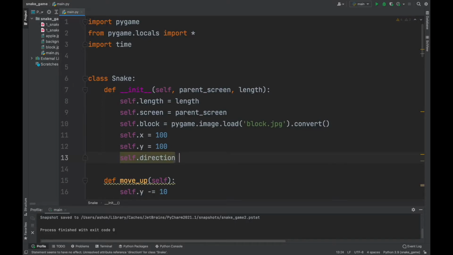Let's say up. I mean, we're just giving the default direction is up. We can give down or whatever.